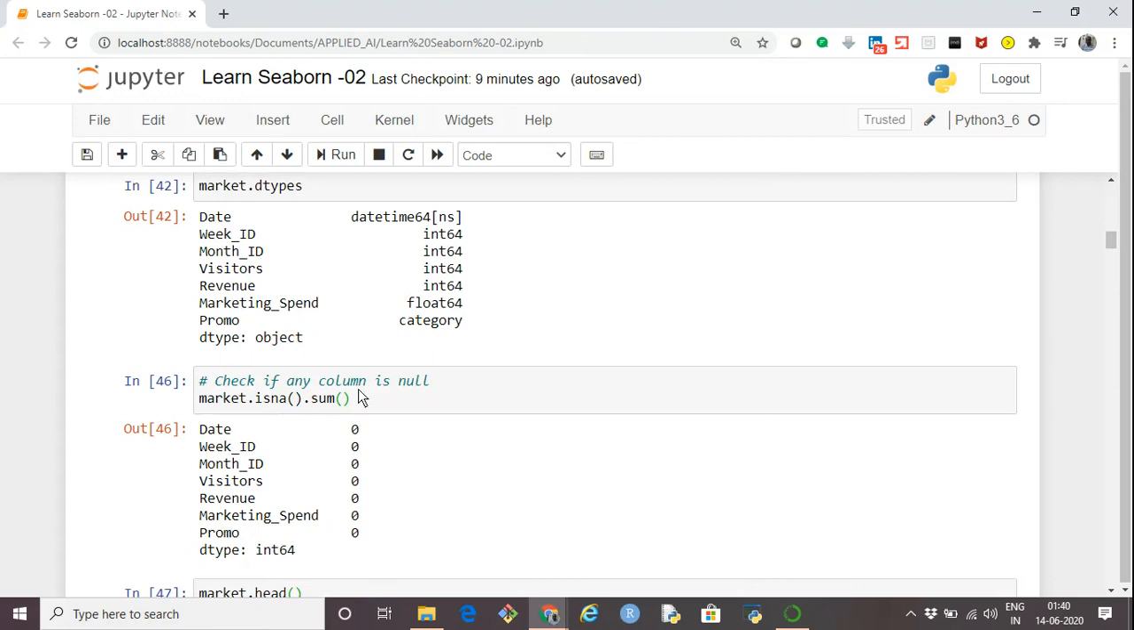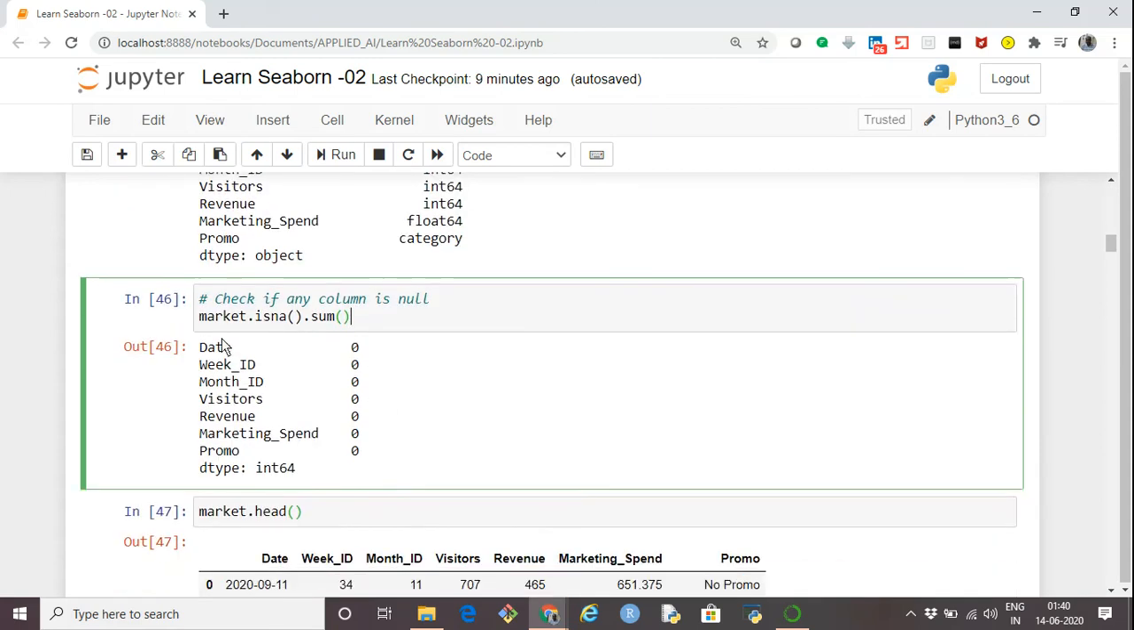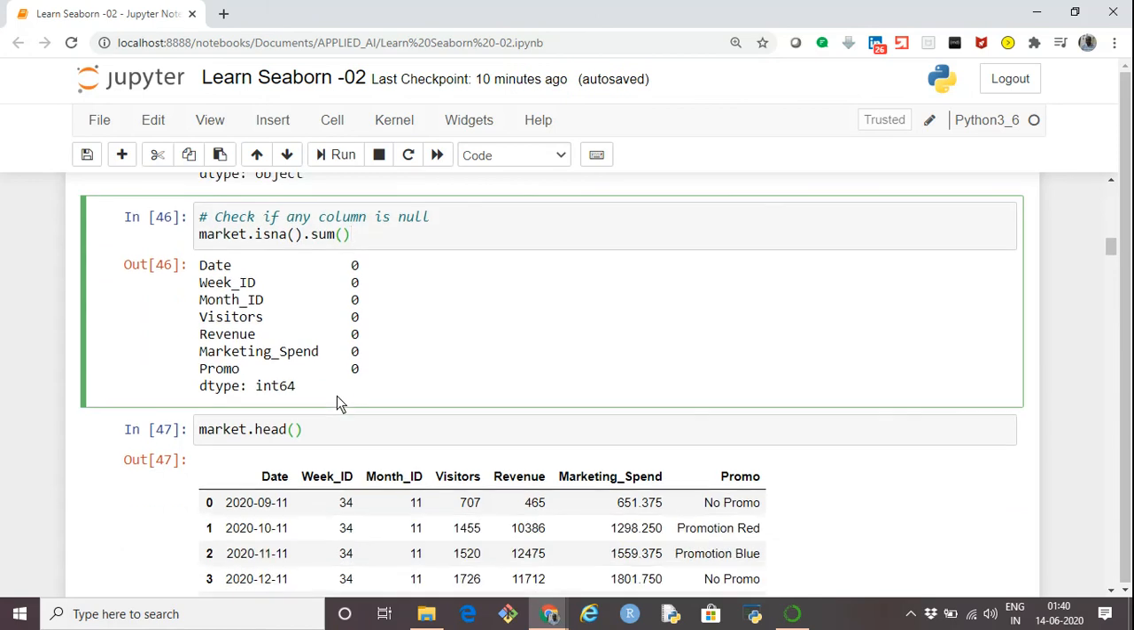Now, just do one more check whether any column has any null value or not, and if it contains a null value, then how many records are null. So how do we do this? We say data frame.isna().sum(). Wherever there is a null value in a column, it will come as True, and then this sum is going to sum up all those values. Since none of the columns had any null value, we are getting 0 for all the columns. It means there is no missing data in any of the columns, which is good.